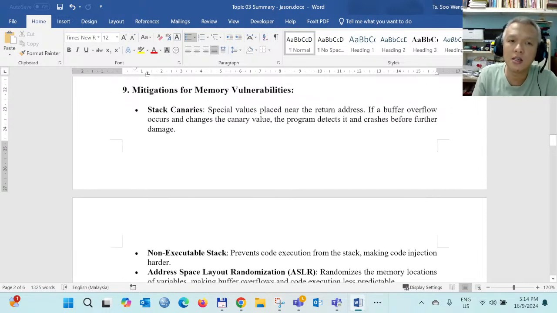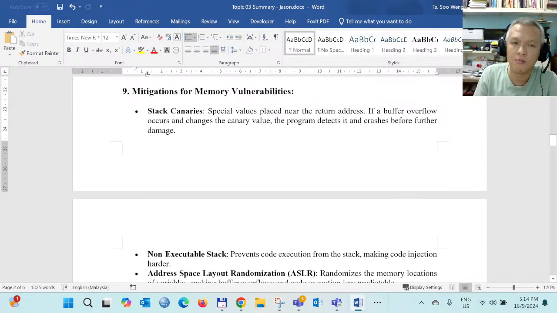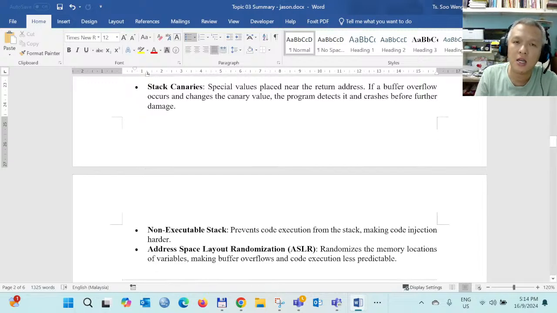Okay, all these things you might Google and try to read more to understand how these mitigations can be applied to these memory vulnerabilities.